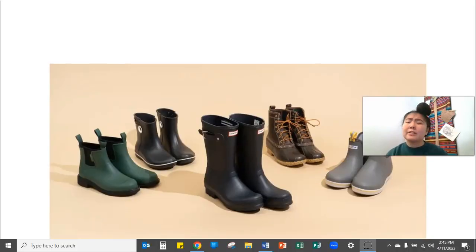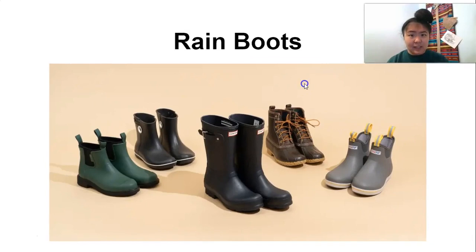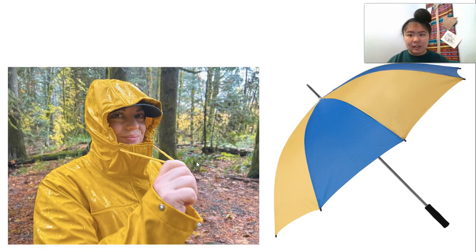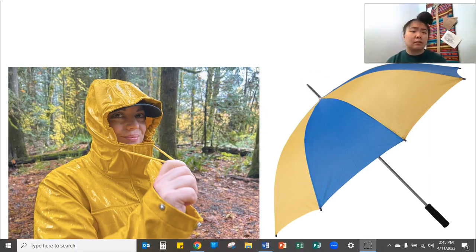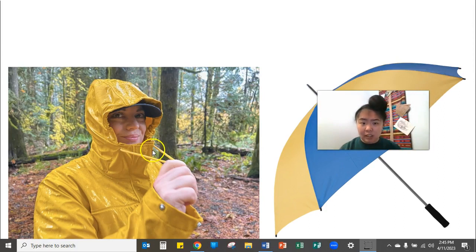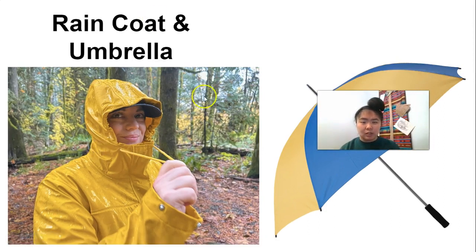And we also have a special kind of boots. These are called rain boots, right? You can wear them when it's wet and yucky outside. Rain boots. They keep your feet dry. And then just some more things that we use in the rain. There's a special kind of jacket, a special kind of coat, called a raincoat.